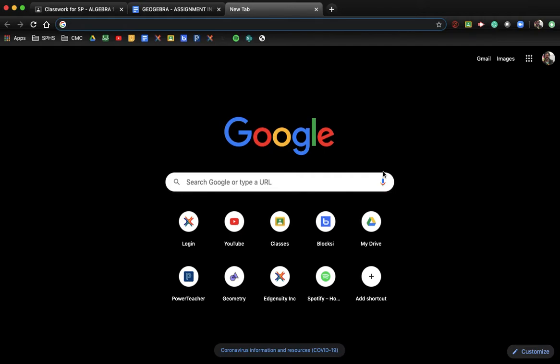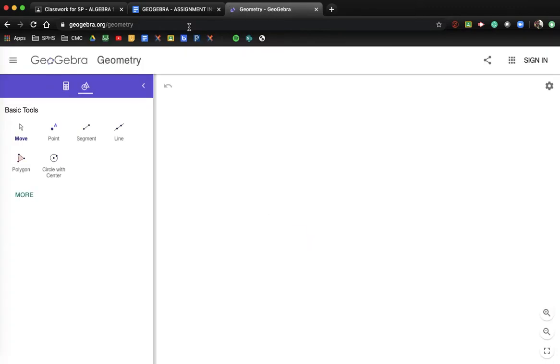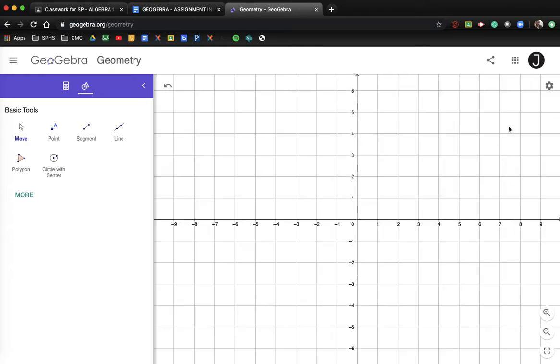The first thing we want to do is go into geogebra.org/geometry. You can either type it in or use the link in Google Classroom. First things first, let's go over here to show axes, and then show grid and the major grid lines. Today we're going to create a couple of lines.